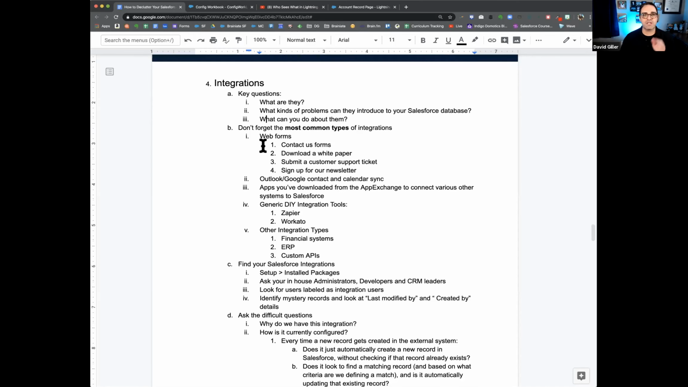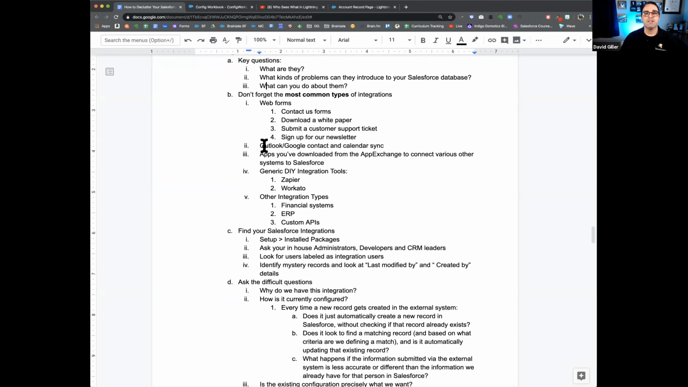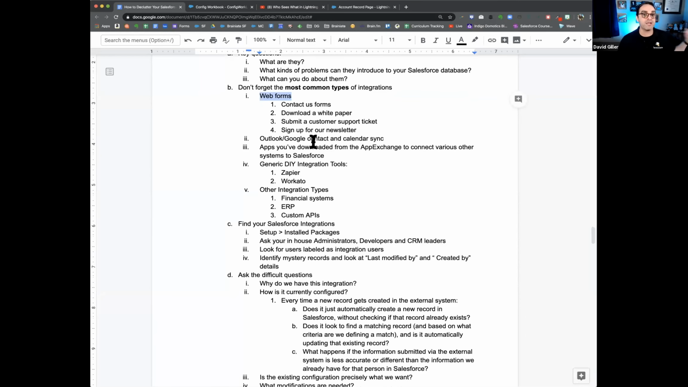So let's look at the most common types of integrations. The most basic integration that you're going to find is some kind of web form, where someone fills it out, they hit submit, and it gets pushed into Salesforce. Those could be contact us forms, download a white paper forms, submit a customer support ticket forms, sign up for our newsletter forms. And the question is, what is it that we have set up? What is it going to do?